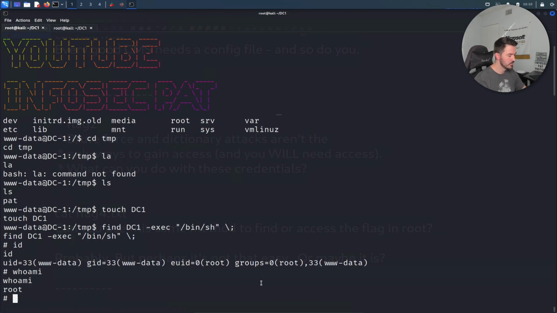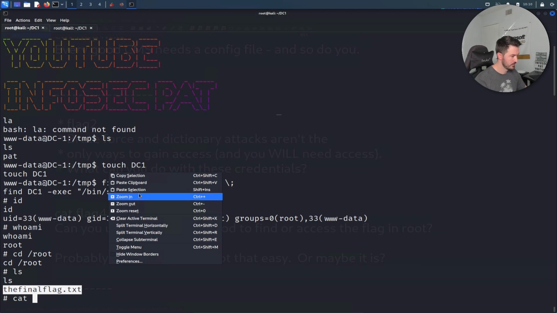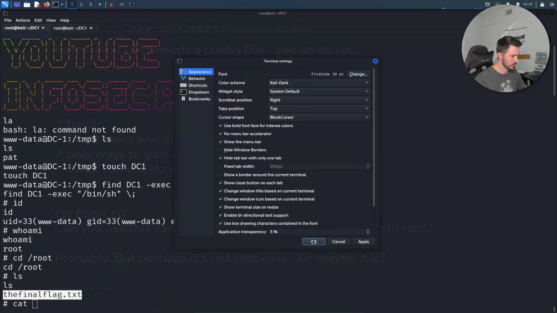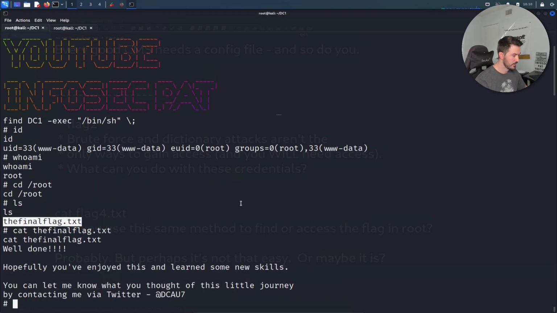So now what we can do is cd to root. All right, ls, the final flag. I think we did it. So let's cat the final flag, copy this, paste, paste, and boom, well done. Hopefully you enjoyed this and learned a few new skills.